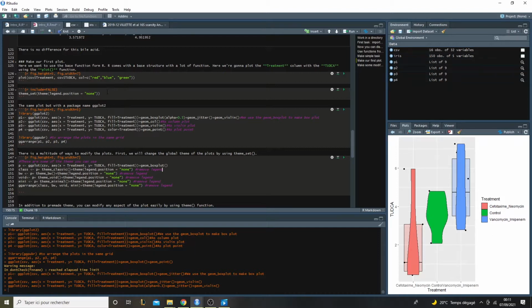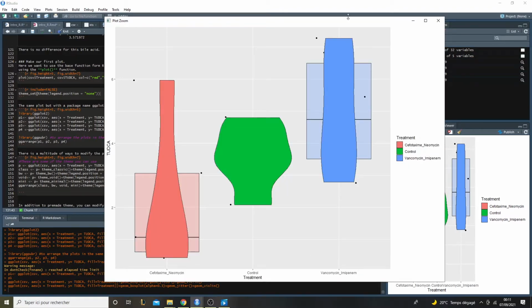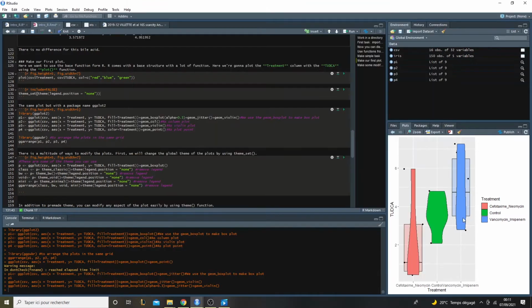So here you have the classical BW theme, if I remember correctly. Personally, I really hate this one. I find it very ugly. But you can use this.